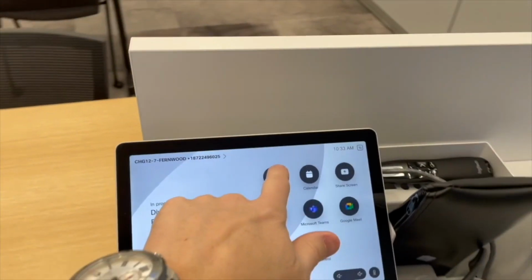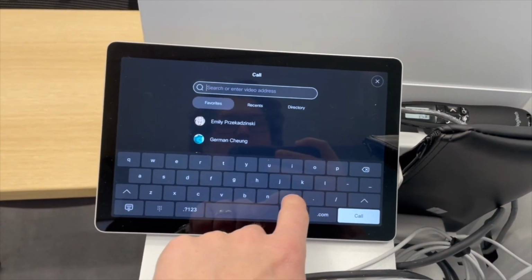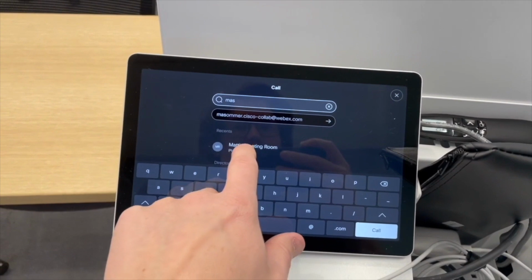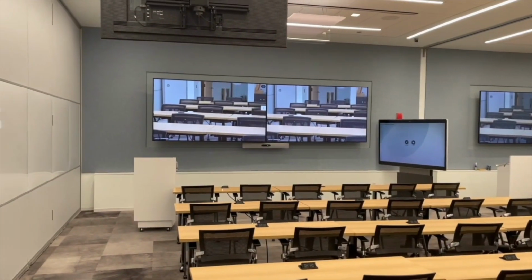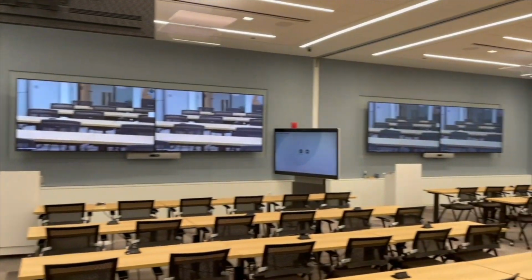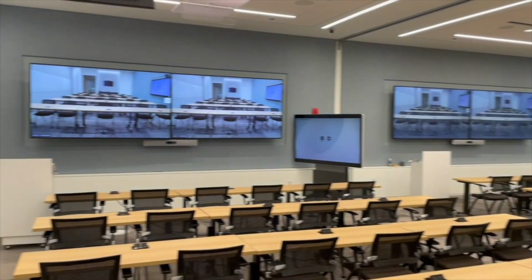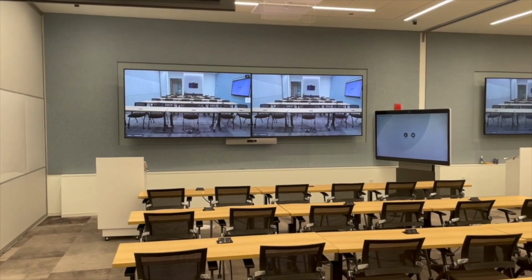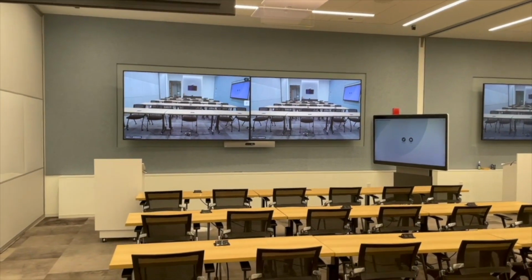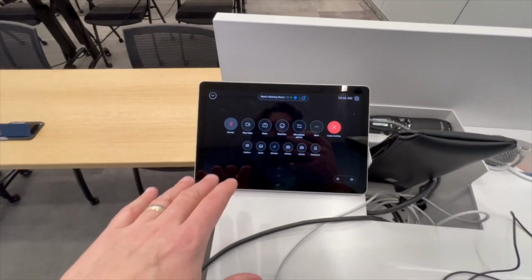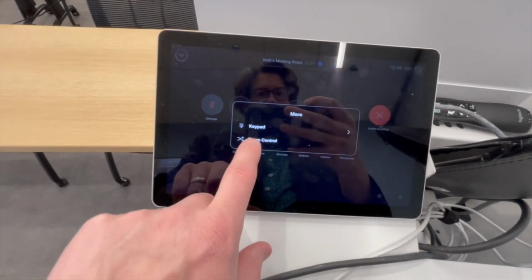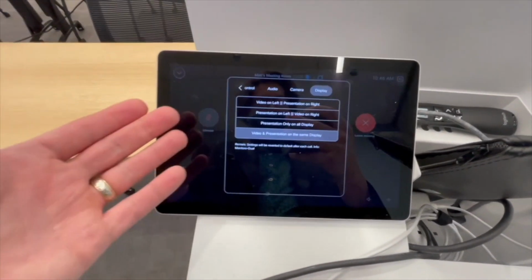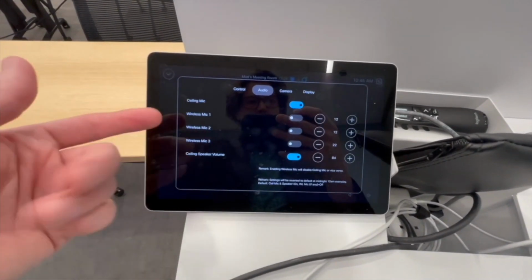So if you want to actually see a quick call, just call into my meeting room. Okay, so here we are in the combined room. So you can see when you're in a call and there's no content being shared, both screens are being utilized for video. We also have room control options in here. So we can go into more room control. And now we have some options here, just audio.